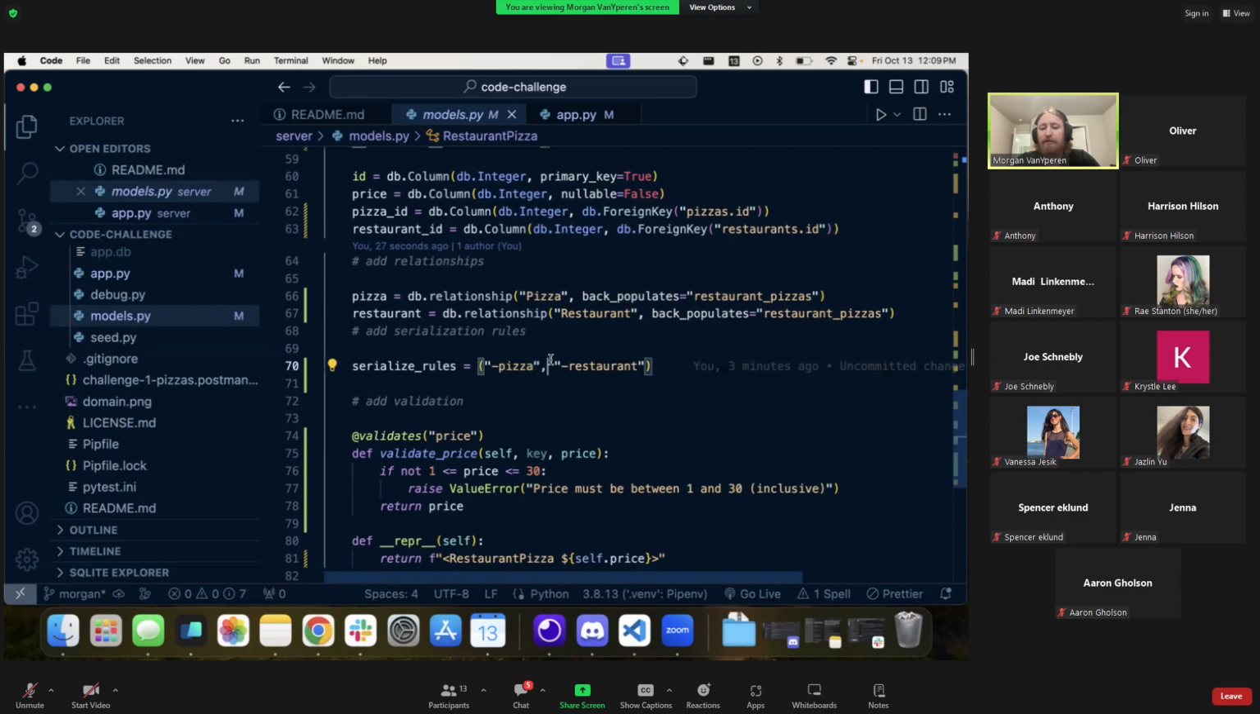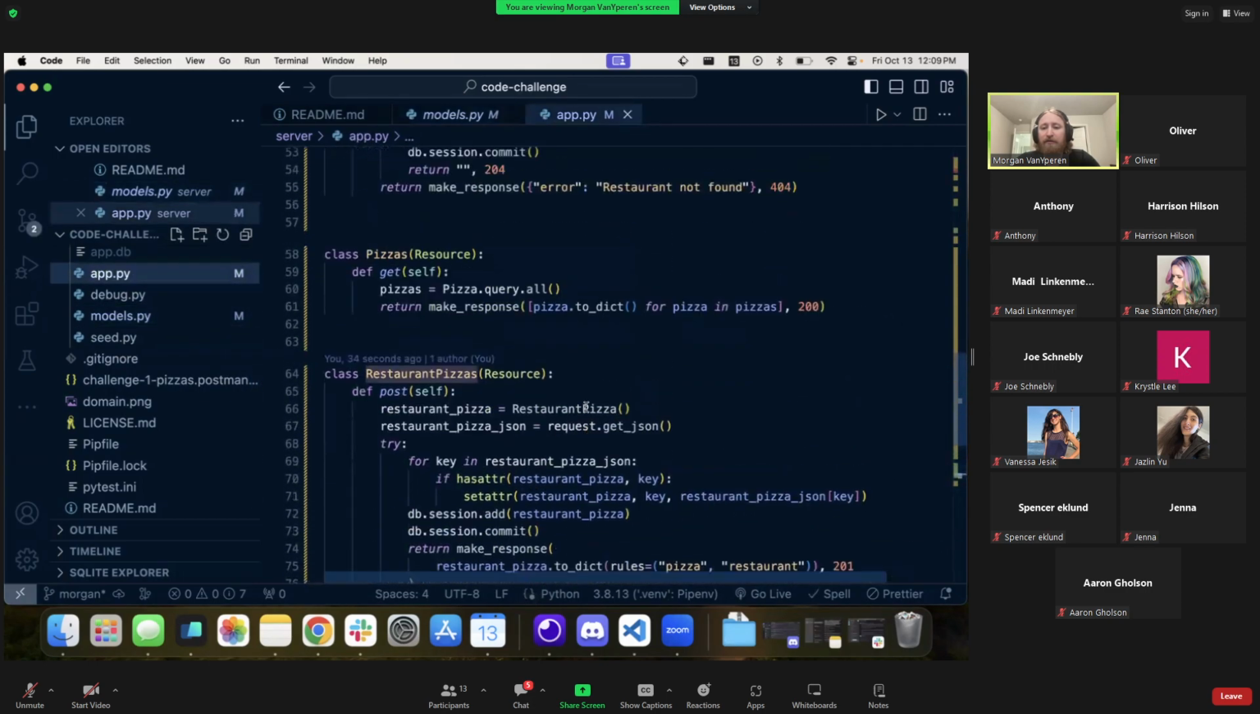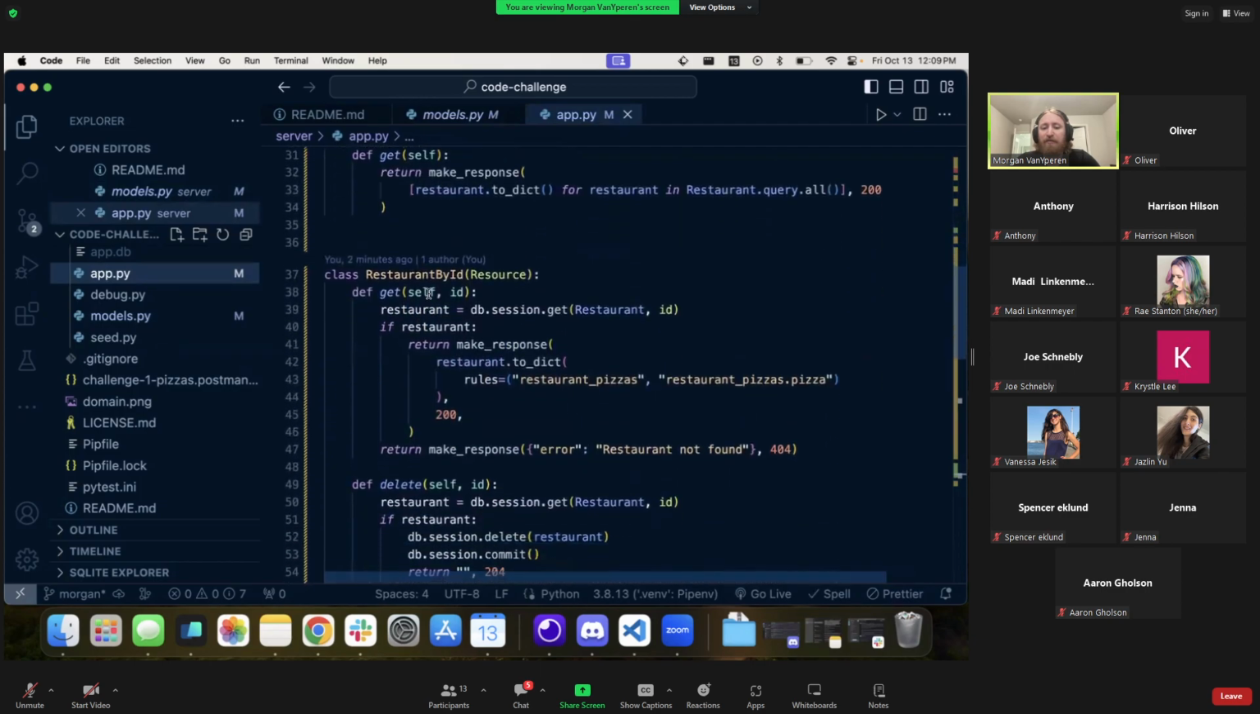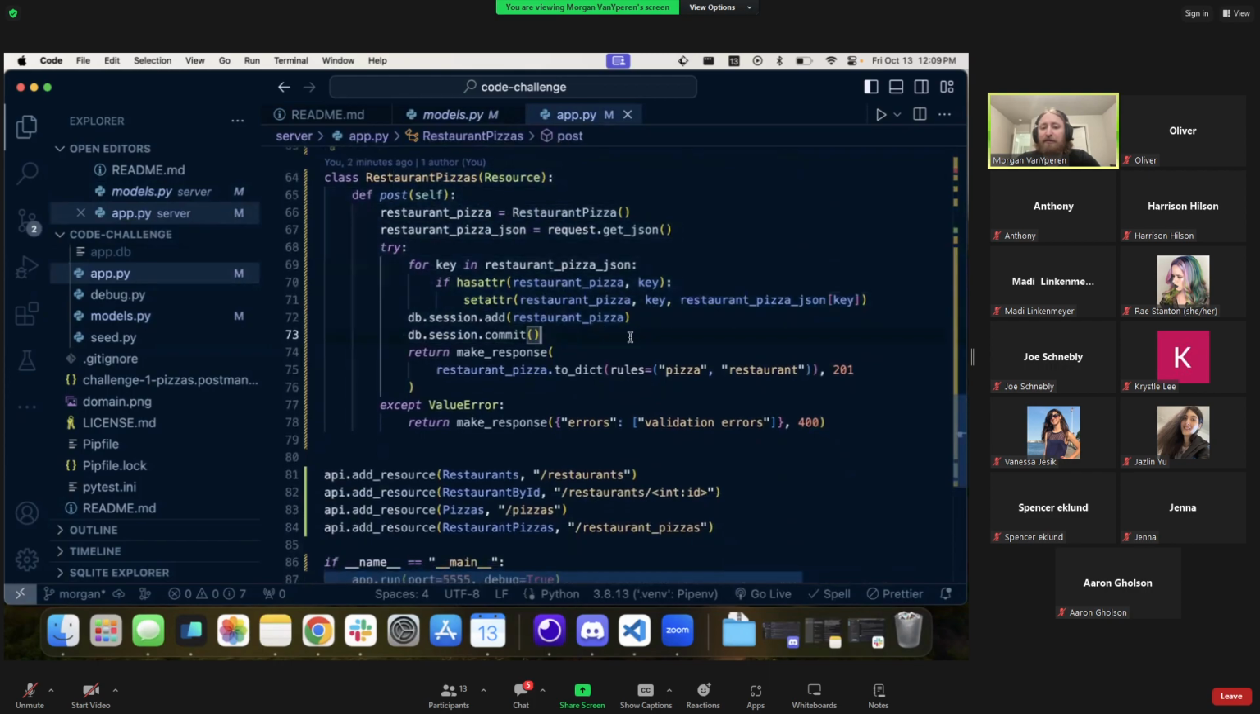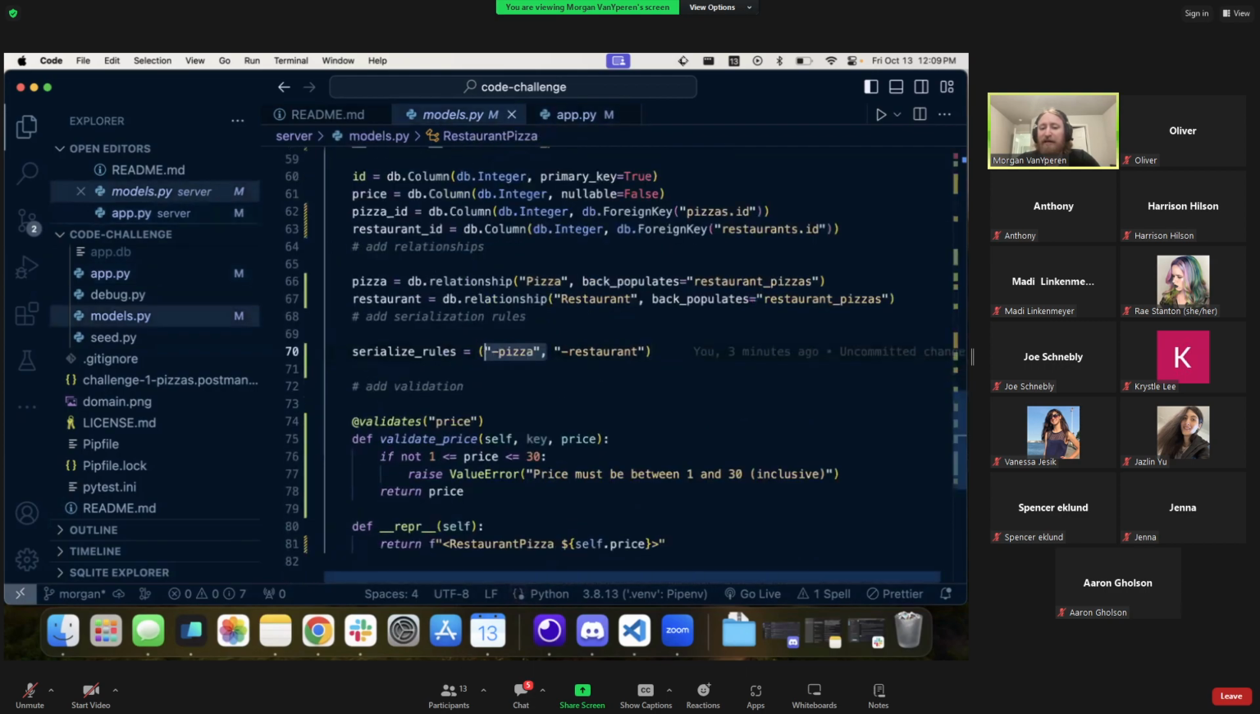Because I'm only doing it in two places. When I display a single restaurant, I'm including restaurant pizzas and then saying to include the pizza. And then over here, when I create a new restaurant pizza, I'm saying to include the pizza and include the restaurant. So I'm always wanting to include the pizza. So if I really want to clean things up, I could say just don't get rid of that by default. Just get rid of restaurant. I'll have to put the comma here after it to make it still be a tuple.